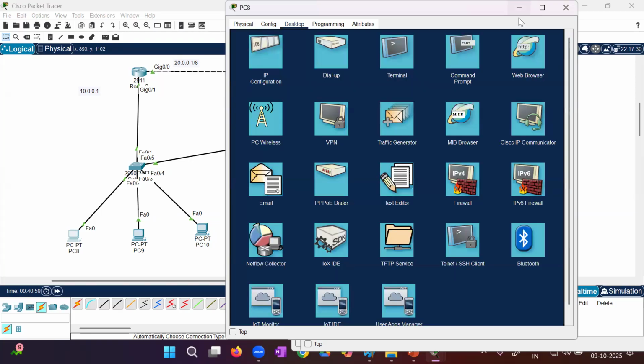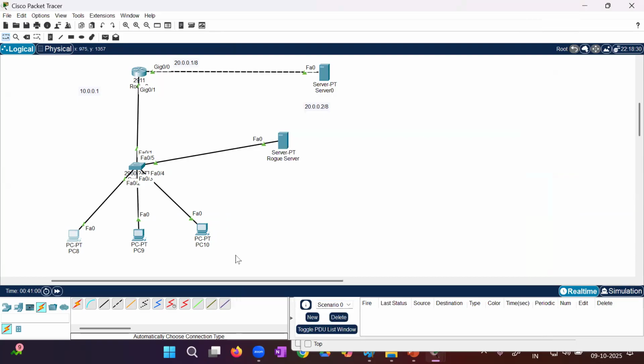Then we need to avoid this. We don't want any other device to get connected to my switch and allocate IP addresses automatically. For that, we will be using one concept called DHCP snooping. What do we need to use here? DHCP snooping.